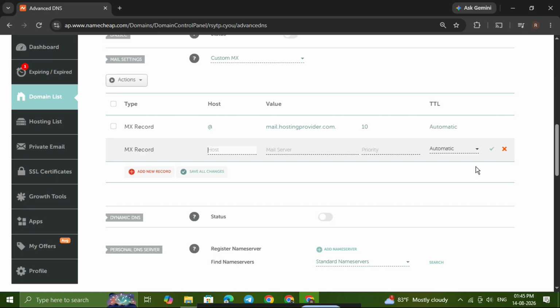Once you've added all of your MX records, double check everything before leaving the page. Confirm that the host field is set correctly, that each mail server address is accurate, and that the priority values match your email provider's instructions. This final check can save you from email delivery issues later on.